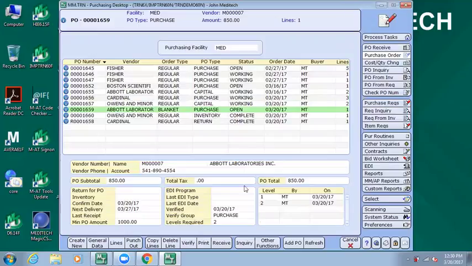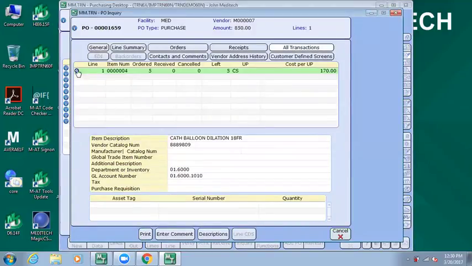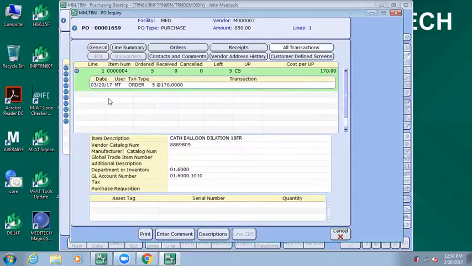Just so you can see that, I'm going to select an open PO. So again, because this one has already been verified and it's in an open status, we can now see our order transaction that we created earlier.